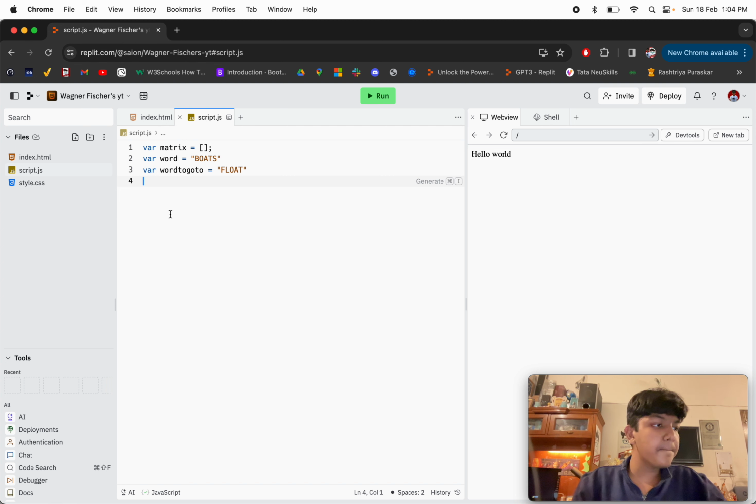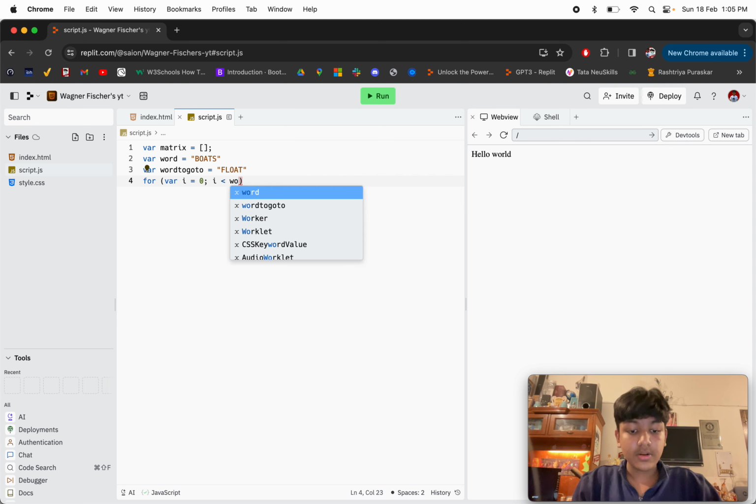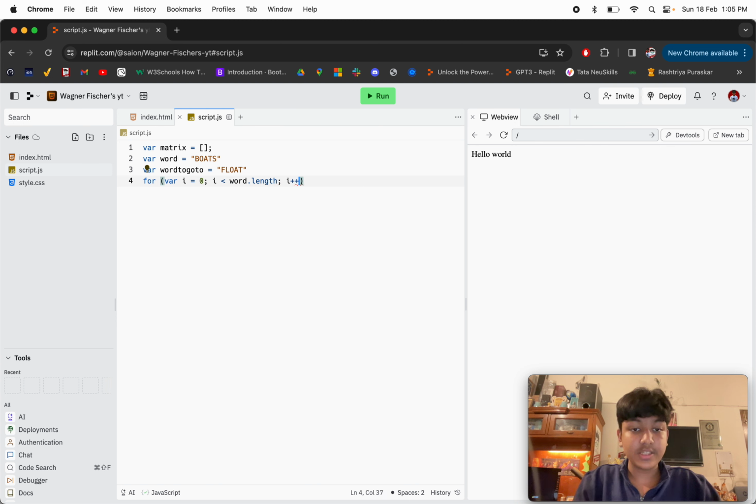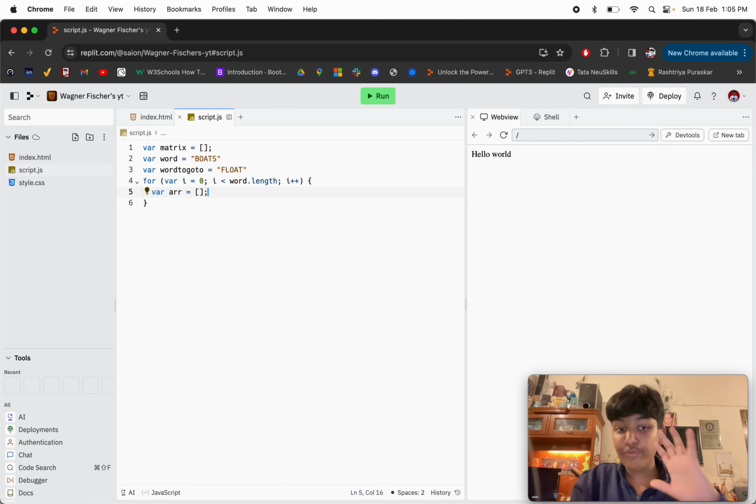So to fill the matrix, we are going to loop for variable i equals 0, and we are going to say i less than word.length, that is boat's length, right? And i plus plus, right? So we are looping on boat's length, that is 5. So we loop 5 times, right? We are going to create an empty array, right? So that will be inserted in the matrix, right? So 5 arrays will be inserted in the matrix, right?